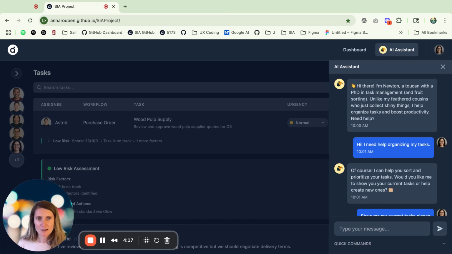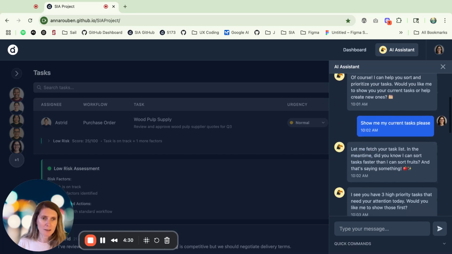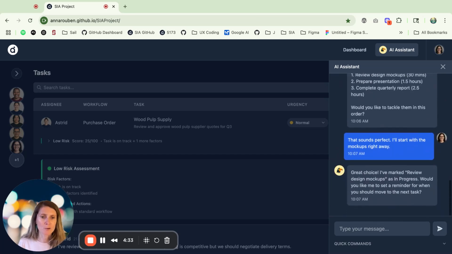So the idea here is instead of having users of the system go to a certain page, click on a certain button to, let's say, create a purchase order or assign a certain task to a person, you can do it using a chat or using quick commands that AI also determines the most appropriate for you.